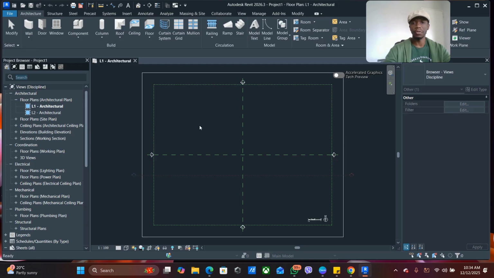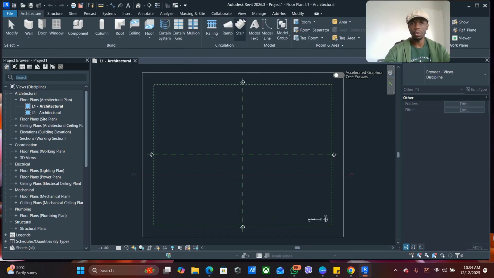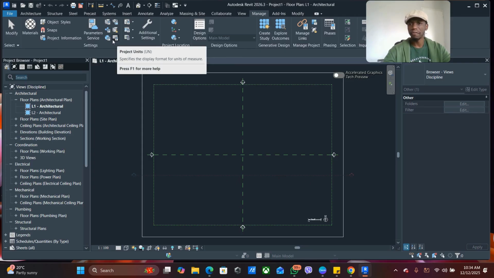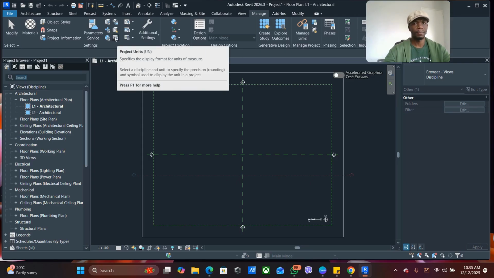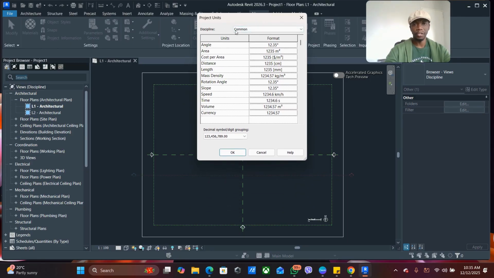The next thing that you need to do is to check your units. For that, you can type in UN for units, or you can go to manage right over there. See where there's manage there on the tabs? Under manage, you'll find different types of units here that you can use. You go ahead and find project units. Left click there on the project units. Now you're going to find the different types of units that you want to change right over here.